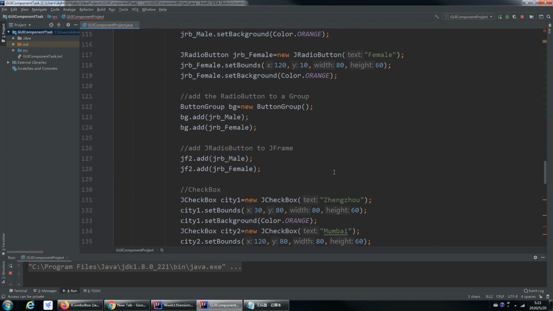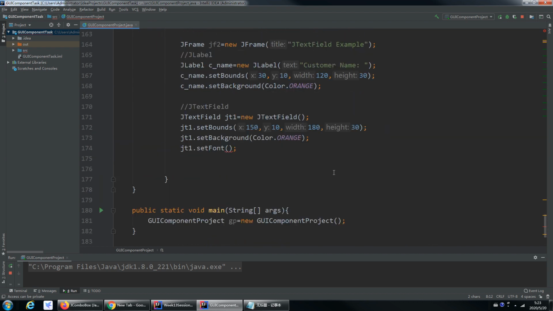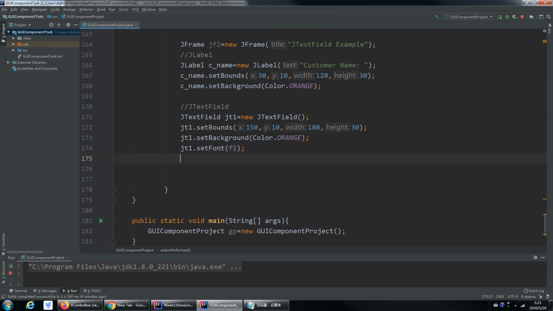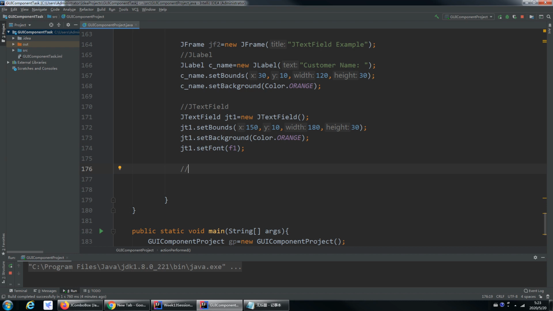So scroll down, and here you can say jt1.setFont. What type of font? F1. Okay, so this will help you to create a text field. Next is I want to display a password field. So JPasswordField. Okay, now how to display JPasswordField?